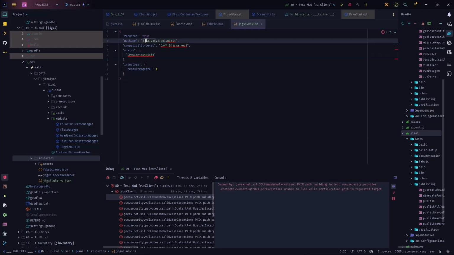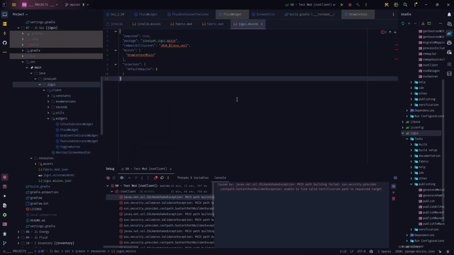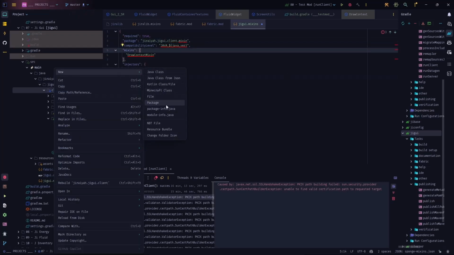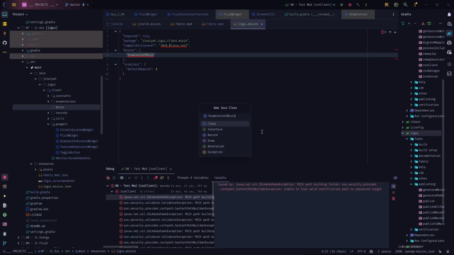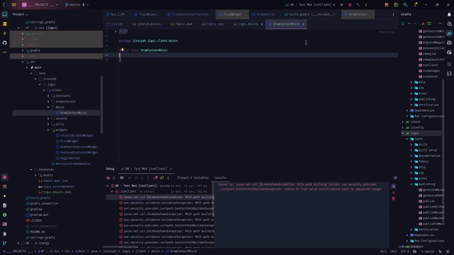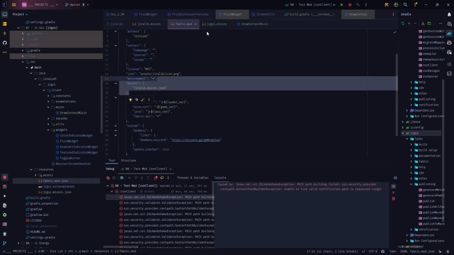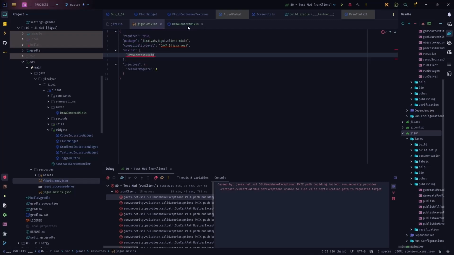I changed the package name for the mixin to be JiGui mixin. So here I need to add, actually, I think I will add the client mixin. And here I want a new package called mixin. Then I need this DrawContextMixin in here. So new Java class DrawContextMixin. Just by doing so, the error here should be gone. It didn't go away. Why didn't it go away? Because this file is not a mixin file right now.